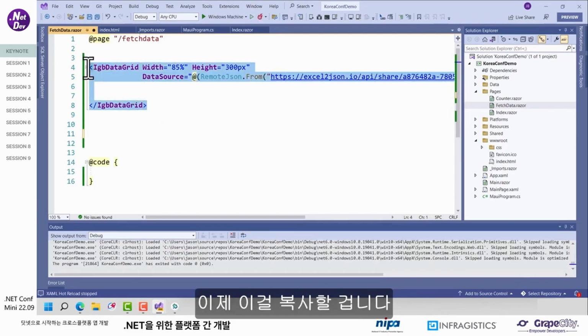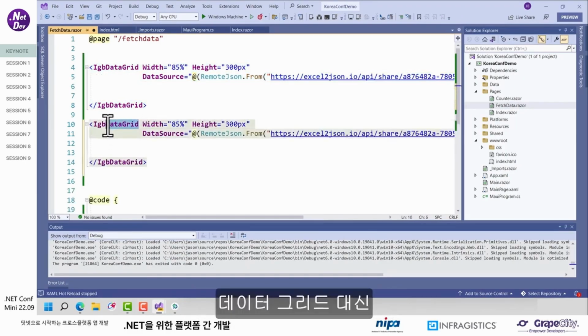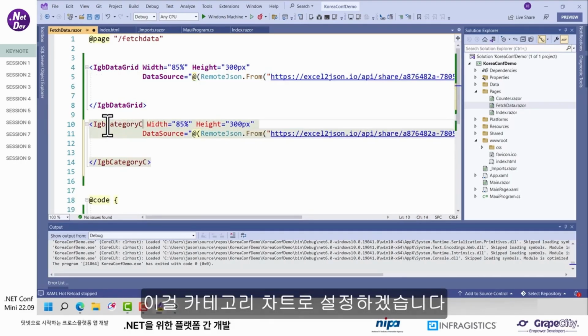Next, we're just going to copy this. So I'm going to copy the IgbDataGrid. And instead of the data grid, I want this to be the category chart.